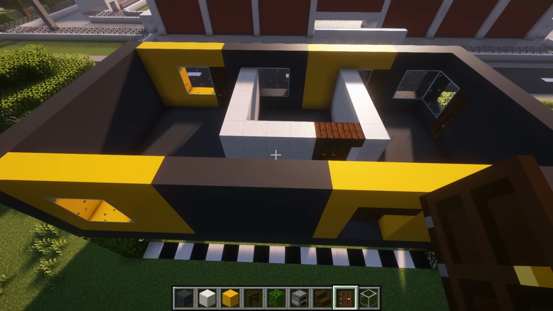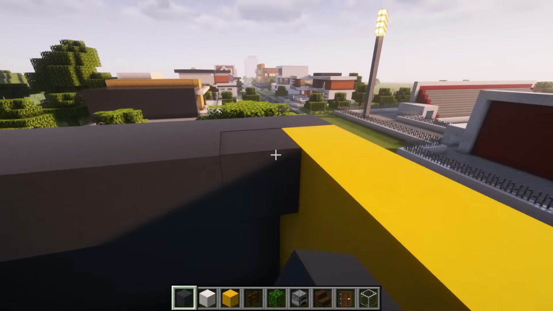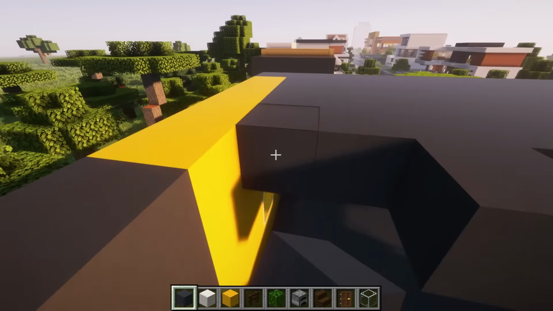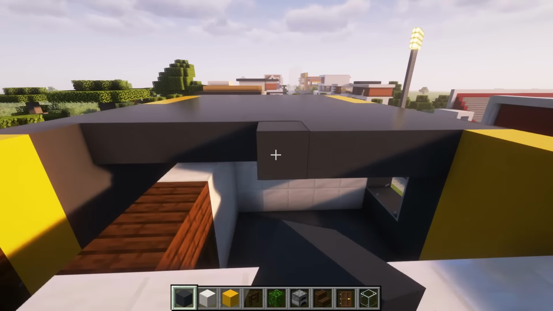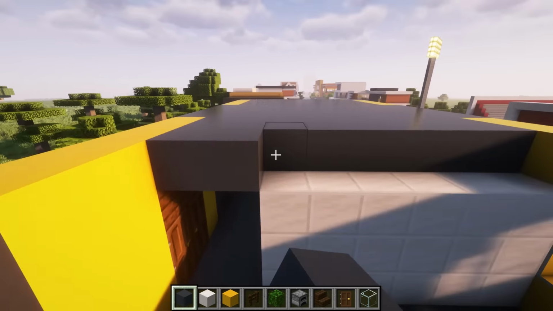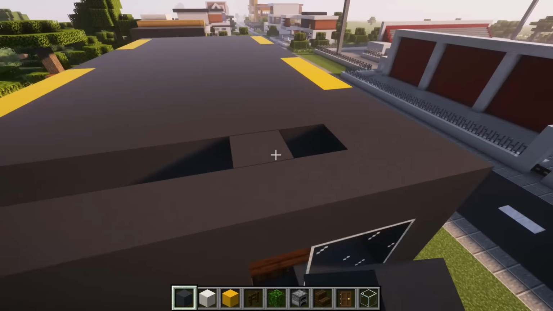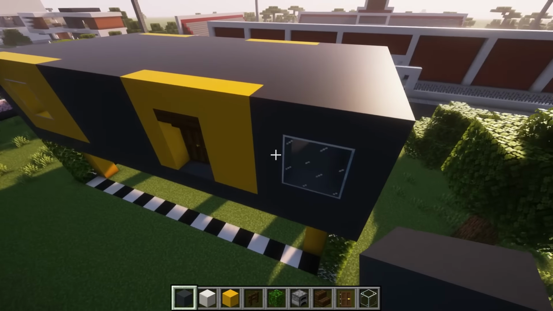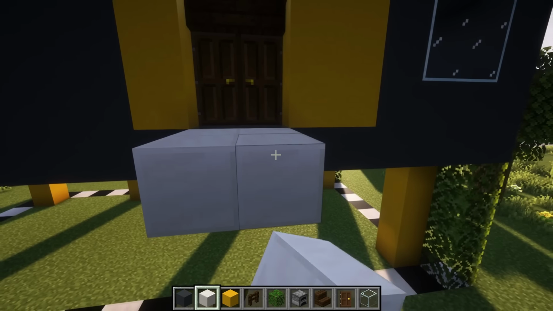We make the ceiling from gray concrete. It will serve as the floor for the next floor. We are building a staircase between floors.